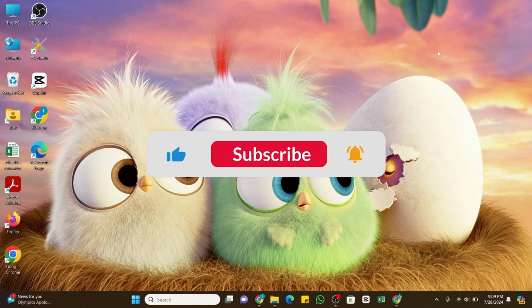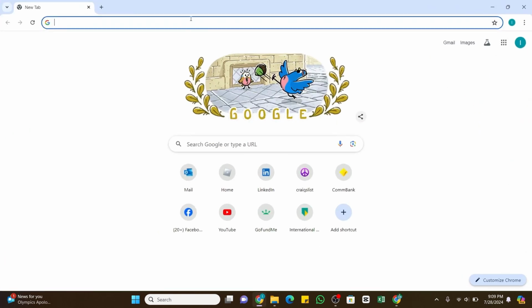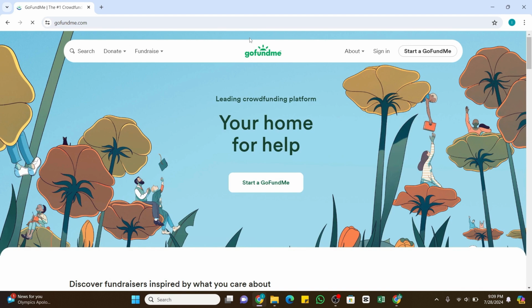In today's video, I'm going to show you how you can reset or recover your password of GoFundMe account. If you have previously forgotten your password and couldn't access the account, here's how you can reset it. For that, you need to open any web browser on your device, and in the search bar you need to type gofundme.com. Now press enter button to search it. Within a while, you will be taken to the official website of GoFundMe.